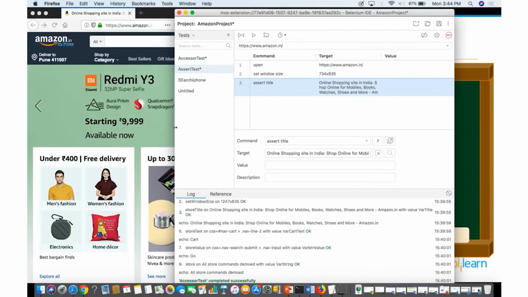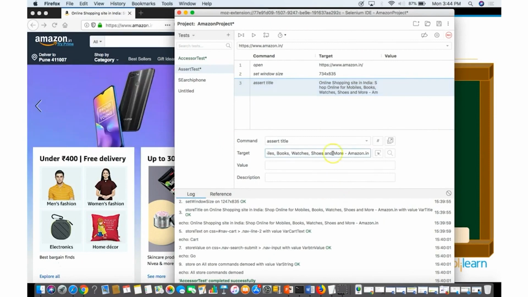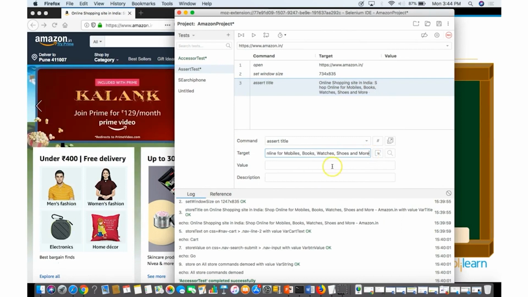Now I want to show you a failure on assert. So for that, I will modify this actual title. Here in the last line, I'll just remove this Amazon.in. So now ideally this test case is going to fail for us because the title which it is expecting and what it is comparing against are not the same.